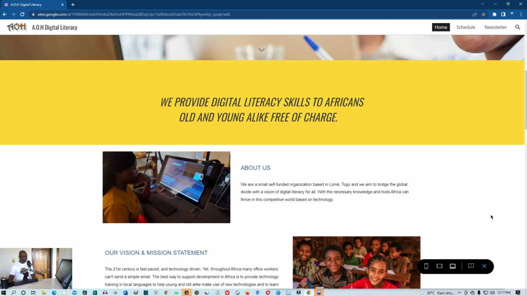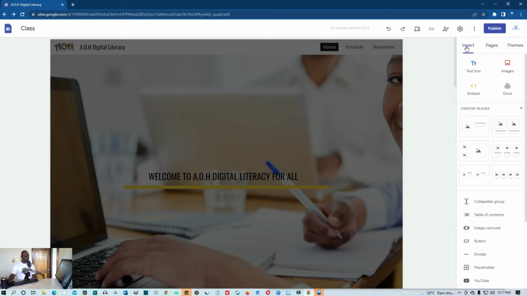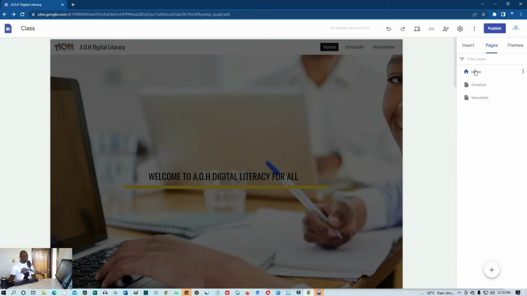Okay, all right. So if I close the preview here, now what I'm going to do, if you see here, that's an insert section, right? That's where I've been going and then adding an element. So if I go to page, it just shows me how many pages are in the site. Okay, so this template I used actually came with 3 pages. So there was home, schedule, and newsletter, and as you notice, we only worked on the home. Okay, so I don't need this page, so I can just go ahead and delete.